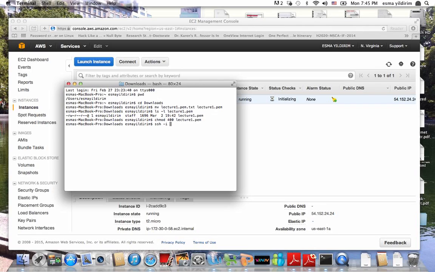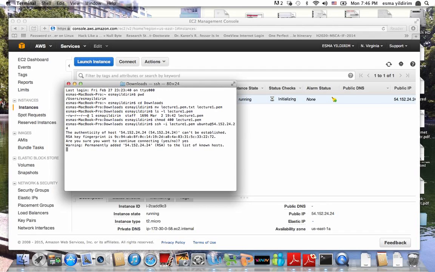-i lecture1.pem. When you launch an Ubuntu server, it immediately creates a user named ubuntu. So your username at the server's IP address. Okay, so just type in yes.